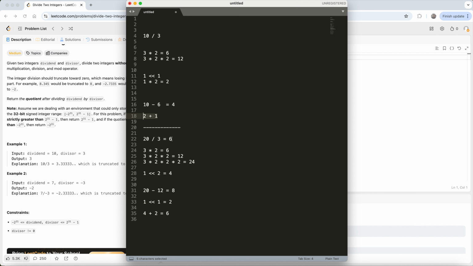In a similar way we can check this one also: 20 by 3, the expected answer is 6. So I will do 3 into 2 is 6, 3 into 2 into 2 is 12, and 3 into 2 into 2 into 2 is 24. So this 12 is less than 20, so we are good here, and this 24 is not less than 20, so we can stop here. This time the count is 2, so 1 left shift 2, that means 2 into 2 is 4, so 1 into 4 is 4.